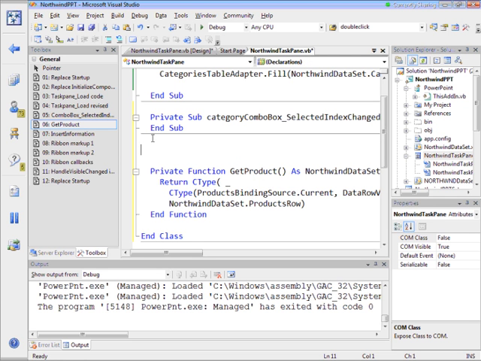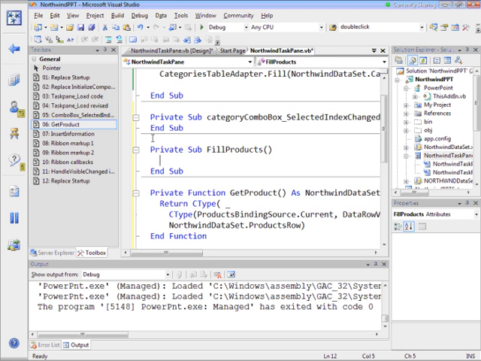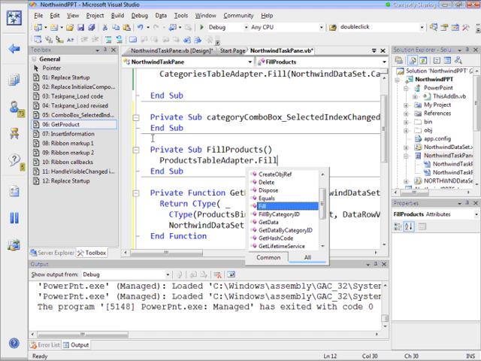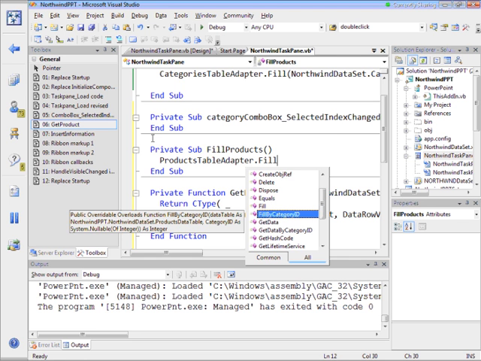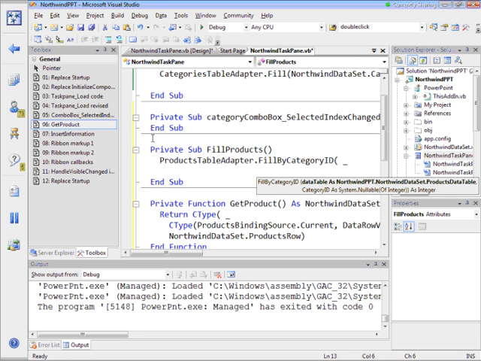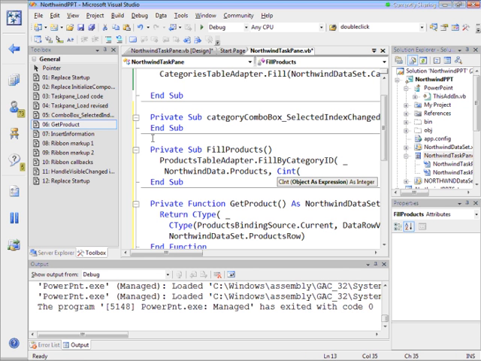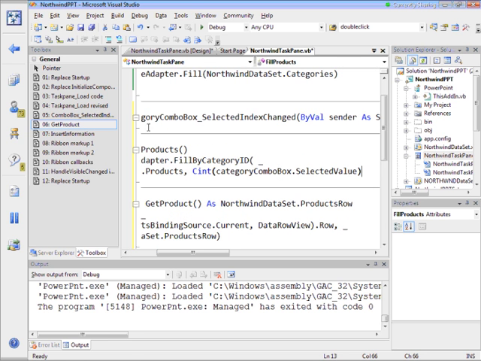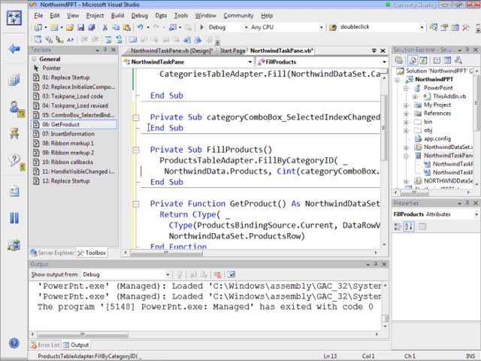This is what happens when you create these demos on the fly really quickly. I need a private sub called FillProducts, and it's going to use the table adapter which we just created, ProductsTableAdapter.FillBy. Remember that method I added? A query called FillByCategoryID. And where's the category ID going to come from? It's coming from NorthwindDataset.Products, and we're getting the value from the combo box, CategoryComboBox.SelectedValue. There we go.